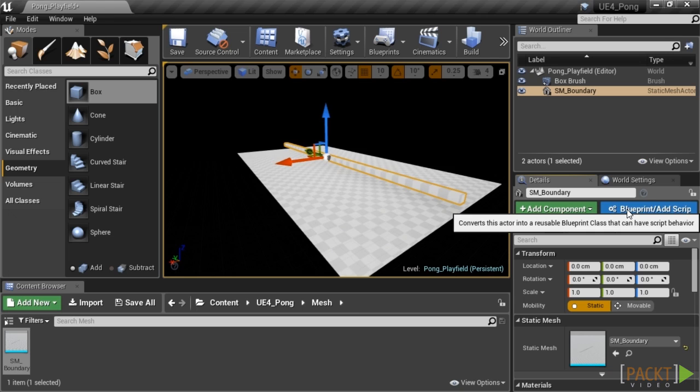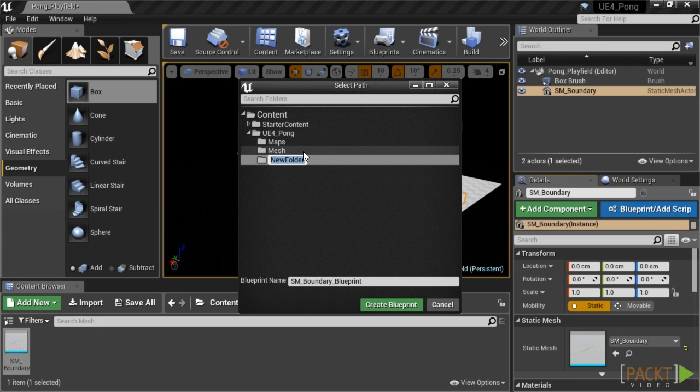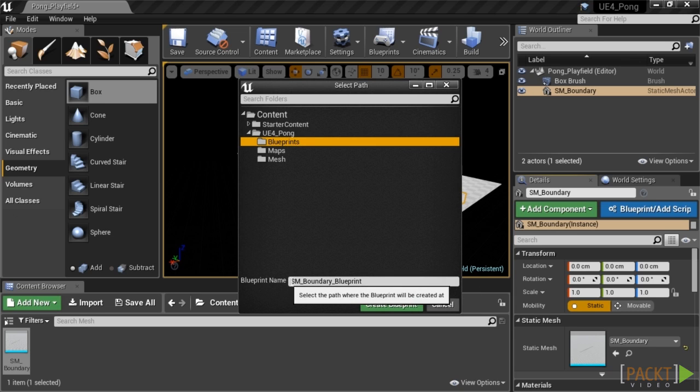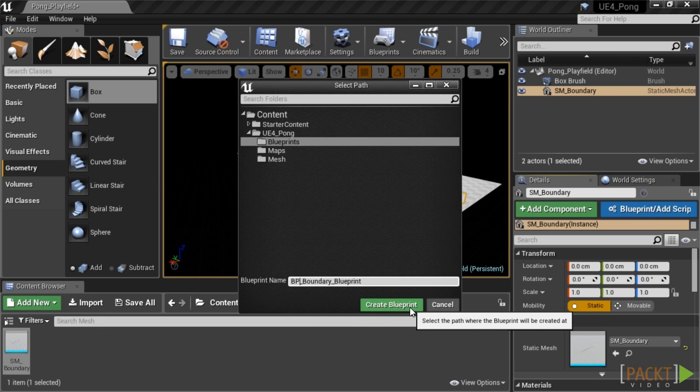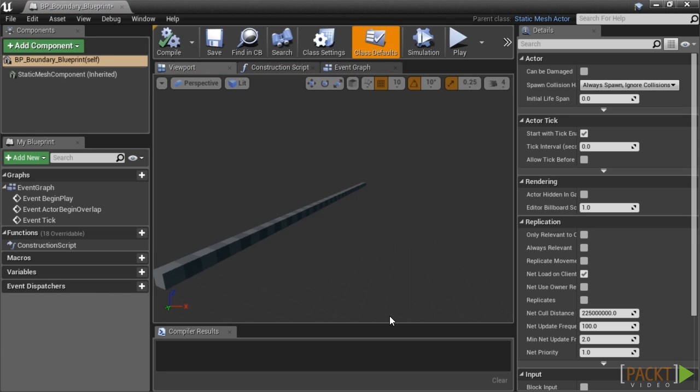We can do this by just clicking Blueprint, Add Script. Now let's open UE4 Pong, and we haven't made a BP or blueprint folder yet, so let's right click and add another folder and call this Blueprints. Click in the Blueprints folder and change the SM boundary name to BP, for blueprint, _boundary. And click Create Blueprint. This brings up the blueprint editor.